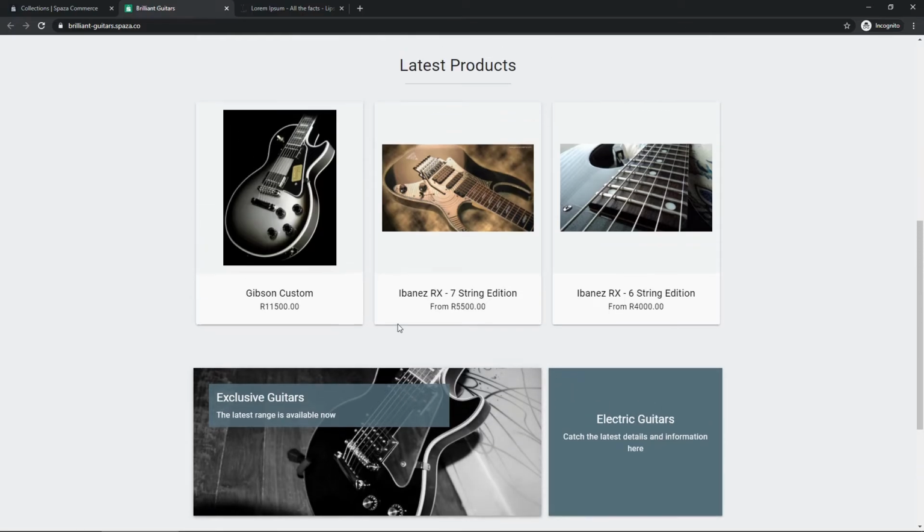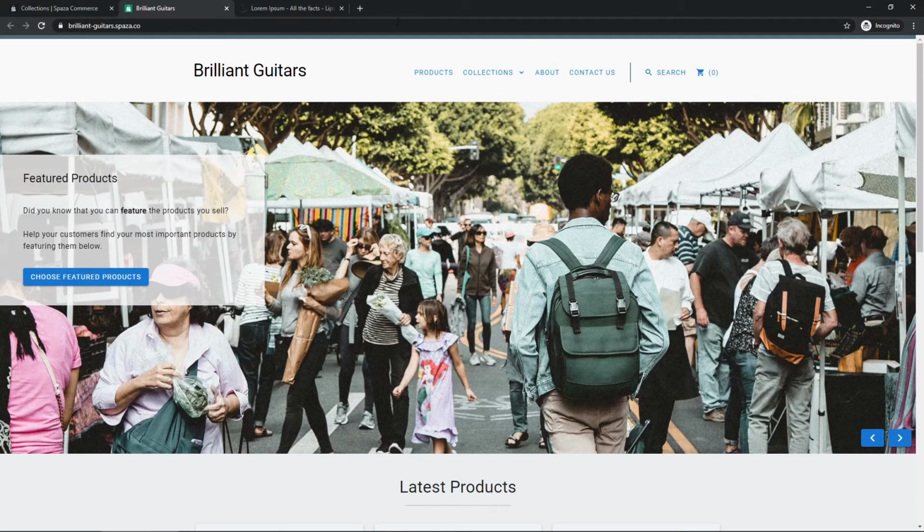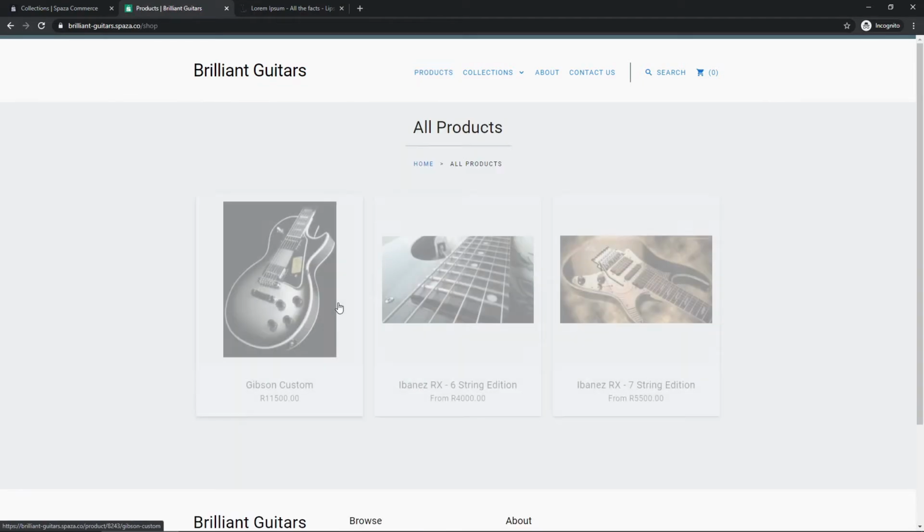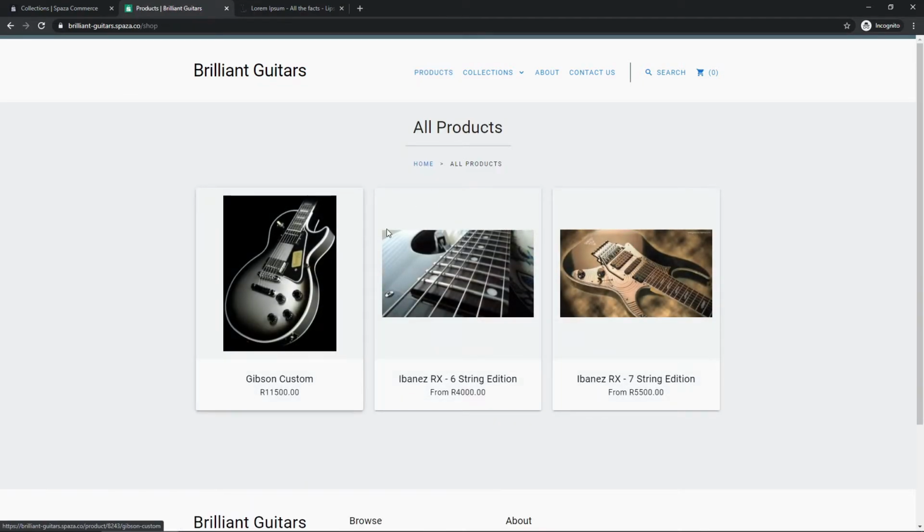But that's all just on the homepage. But now what happens if we look at it in the main product section? So I'm just going to click on products. This is obviously just listing all of our products out that we've added. But now if I wanted to just look at products under a specific collection, I'm sure you've guessed this as well.